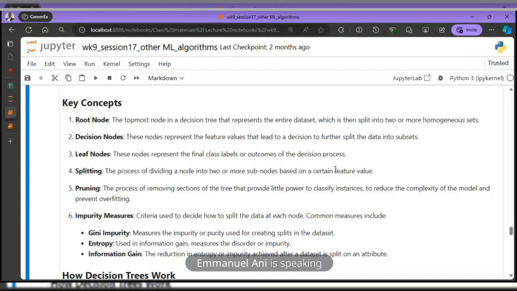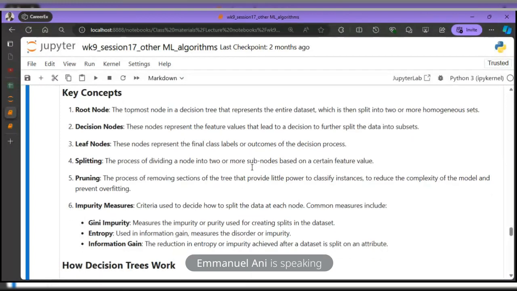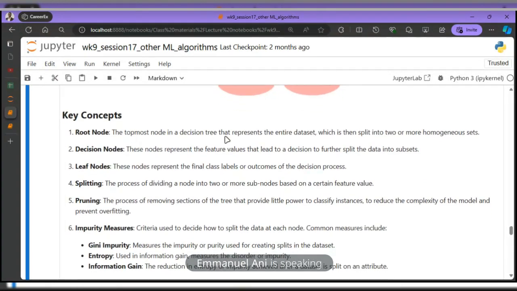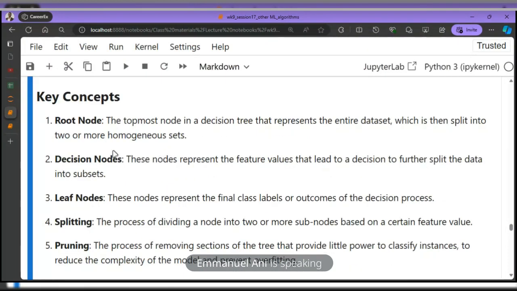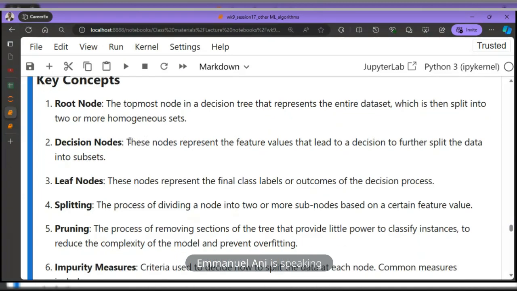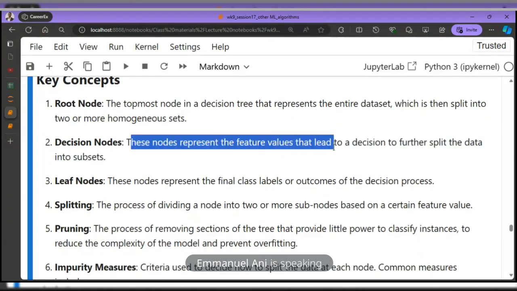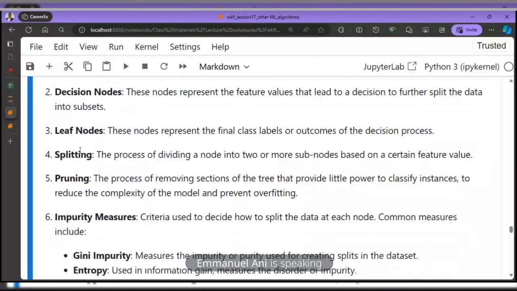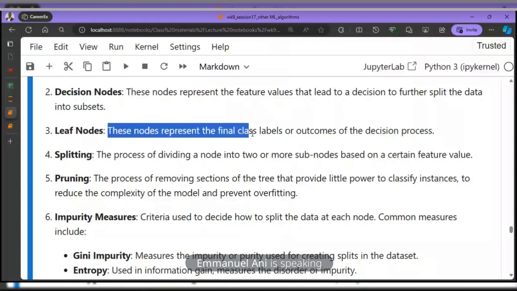The same idea also happens for regression. But before we look at that, let's quickly look at the key concepts here. The topmost node in the decision tree represents the entire data set, which is then split into two or more homogeneous sets, which I explained. Then decision nodes: these nodes represent the feature values that lead to a decision to split the data into subsets. We have leaf nodes. These nodes represent the final class labels or outcome of the decision process.